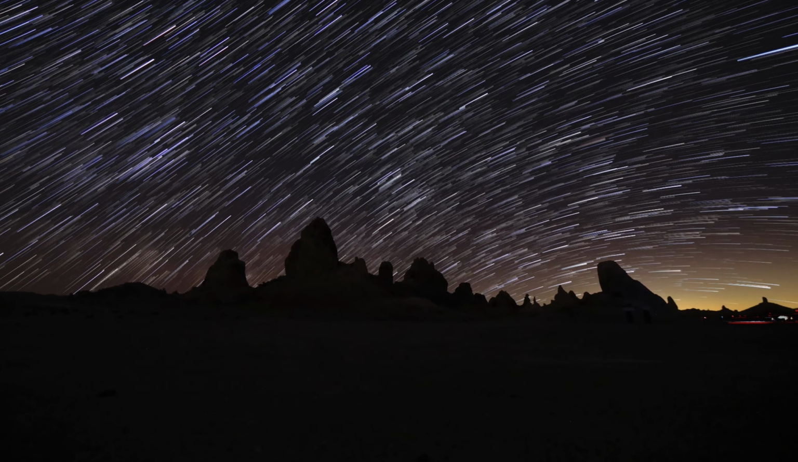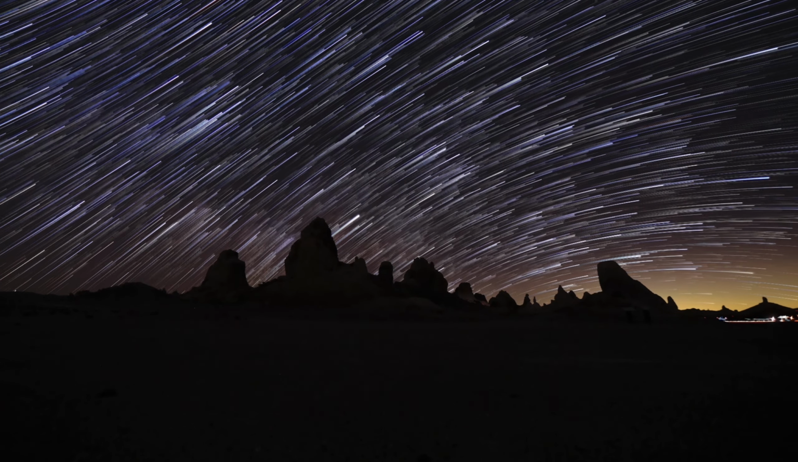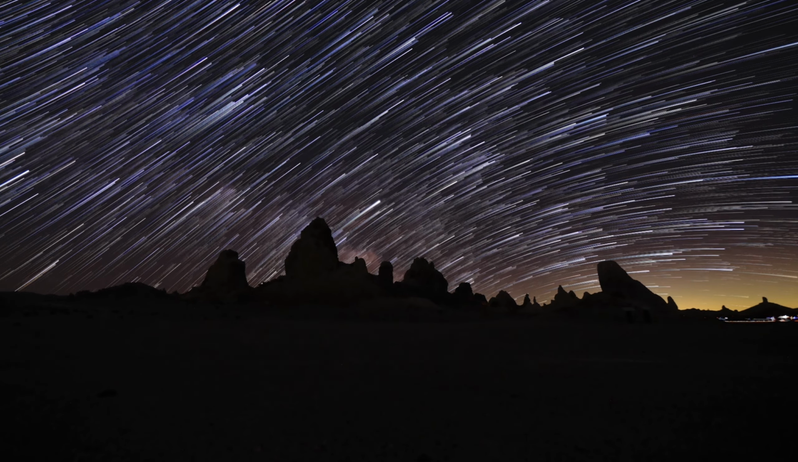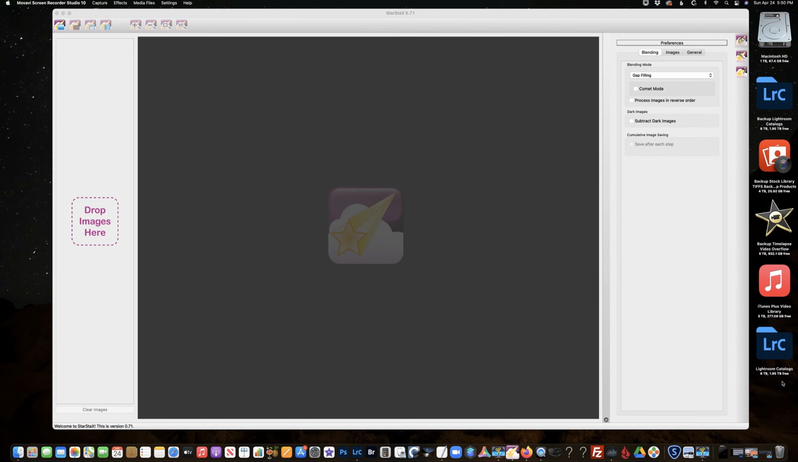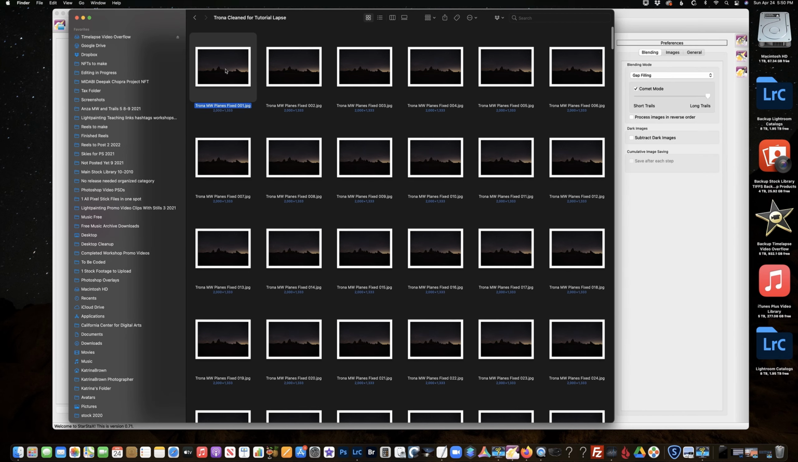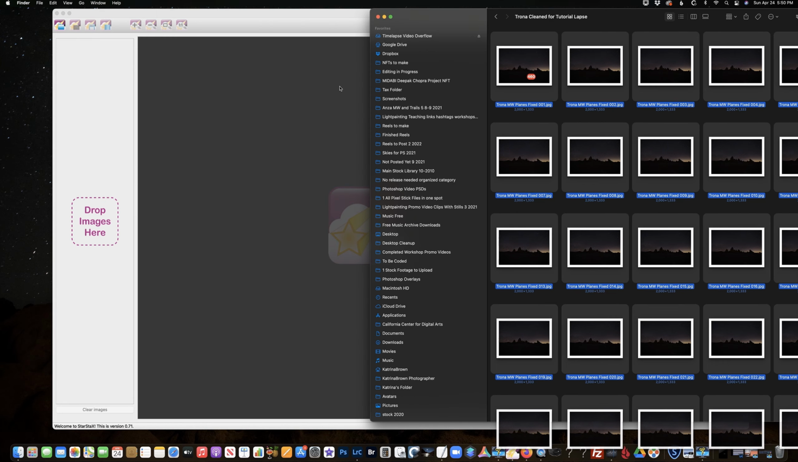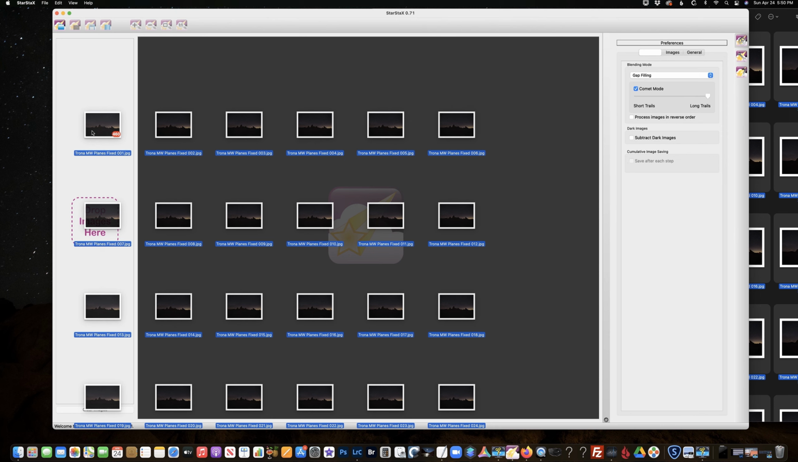Now, if you prefer to have the trails accumulate and streak across the sky, I'm going to show you how I do that. So you'll want to download a free program called StarstaX. Again, it will be in the description. Once you have that downloaded, I'm going to show you how you want your settings to look. So using that same folder, you're going to want to drag and drop them onto the left sidebar of StarstaX.